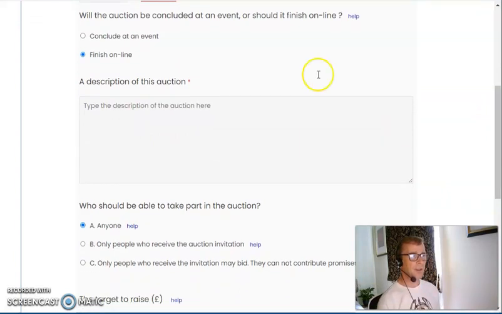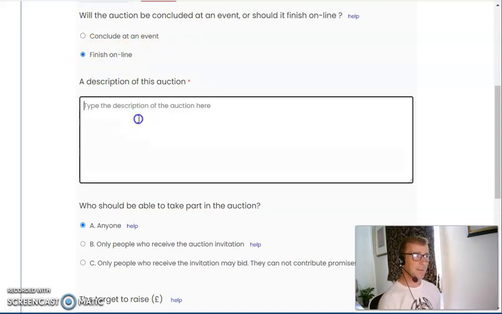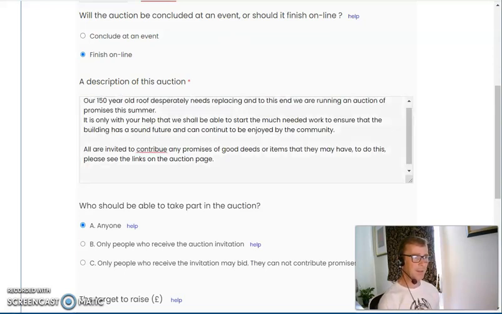There are some options here for whether the auction will conclude at perhaps your live event, if that's going to happen, or if it's going to finish online, so if the auction is going to be entirely online. Let's pick the default option here to finish online. A description for the auction. I've already got one which I'm just going to paste in here rather than type it all out again.